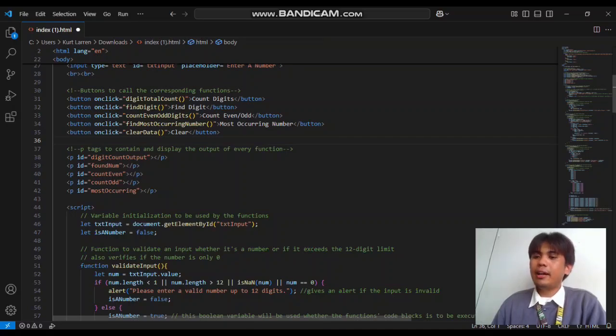So what we have here are the tags for the next one, and the last part of our HTML, in which it will display the output of every function that we have. So P ID is equal to digit count output, and then another P tag for the count num, as well as for counting even and odd. Lastly for the most occurring.